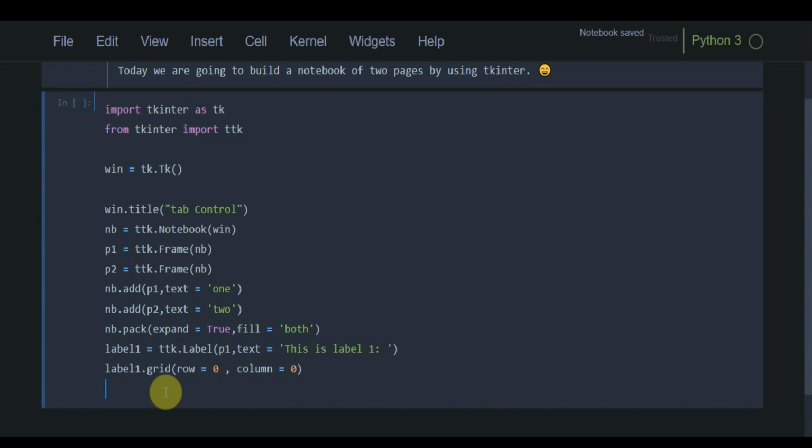Now we have created this label, but we have not created the entry. For this entry I am using E1, because it is the first entry of label 1 of page 1. We have already created entries in previous videos, so I hope you already know these functions that I am using right now. For P1, because all we are doing right now is for page 1, I want the width to be 26, which is enough.